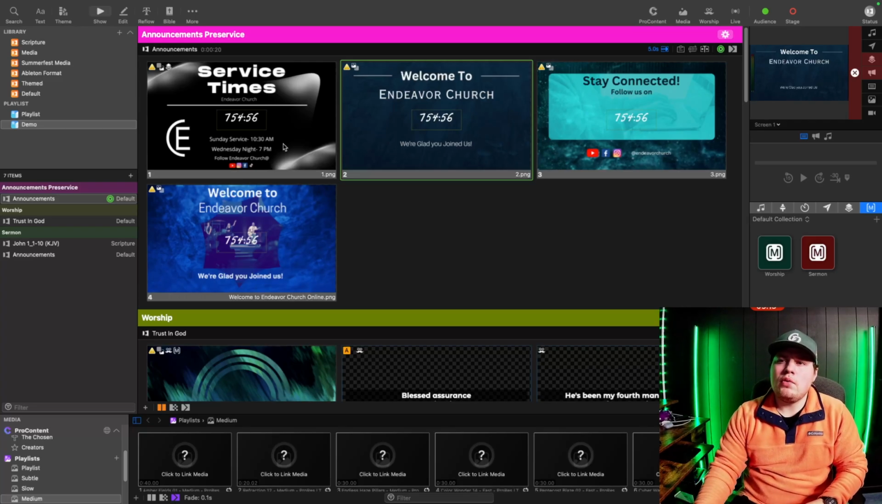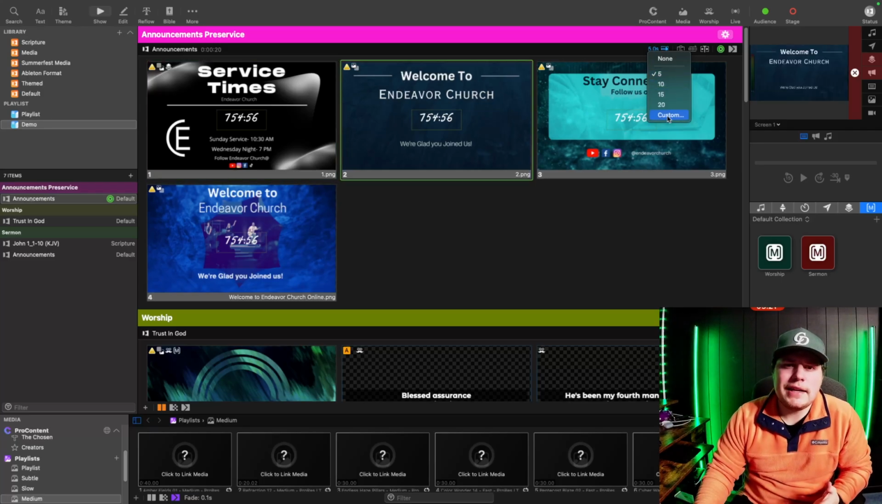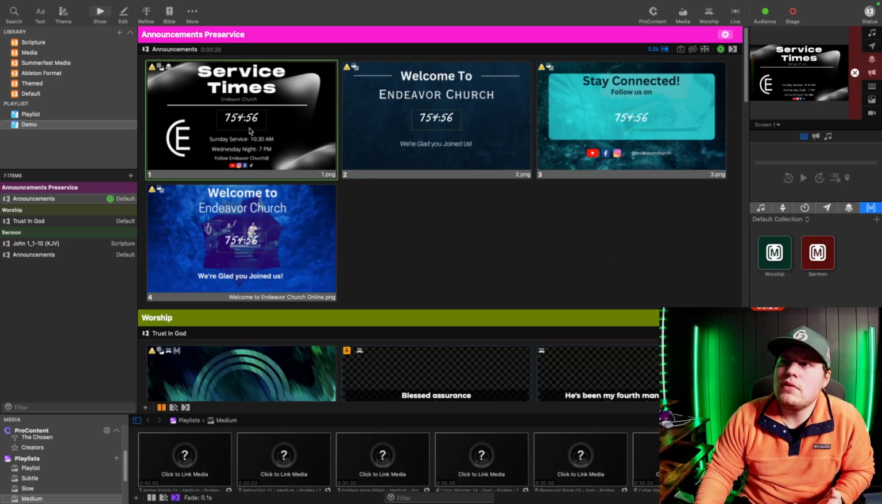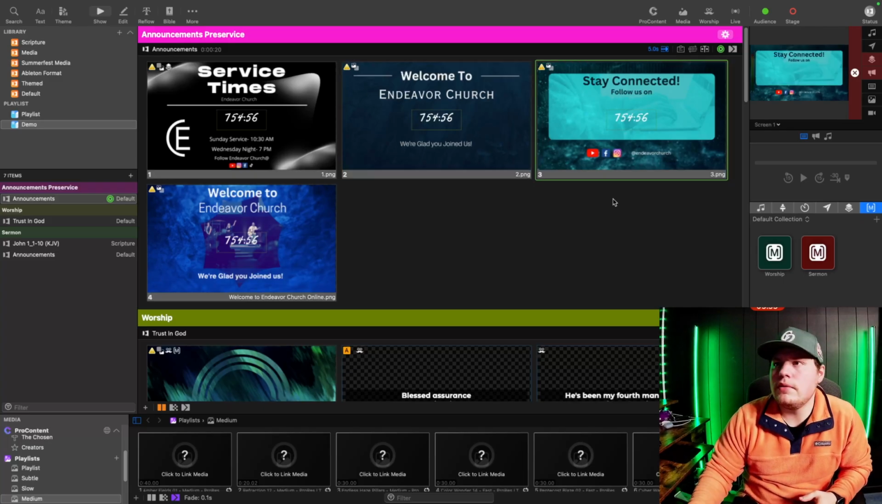And then if you want them to play through on a Sunday, come up here, press this arrow. You can do 5, or you can do custom settings. You can have it play as fast as you want, but that's how many seconds between each one. So when I press the first one, yeah, there it is. 5 seconds later, it goes to the next one. That's how our announcements will play through.